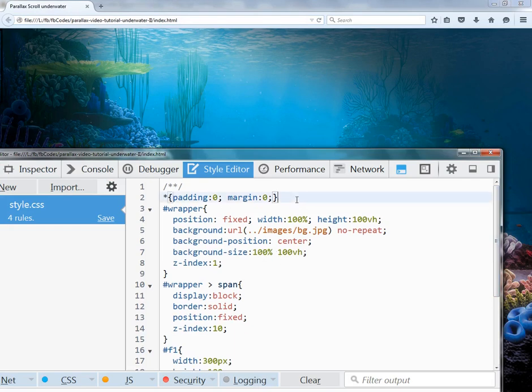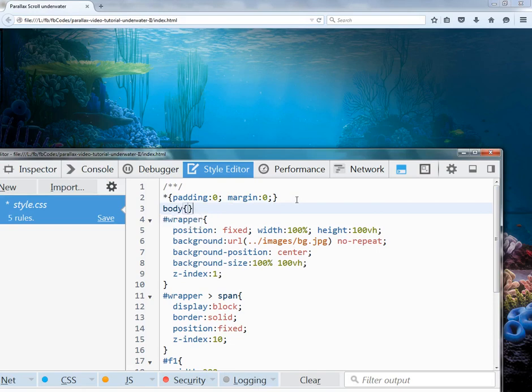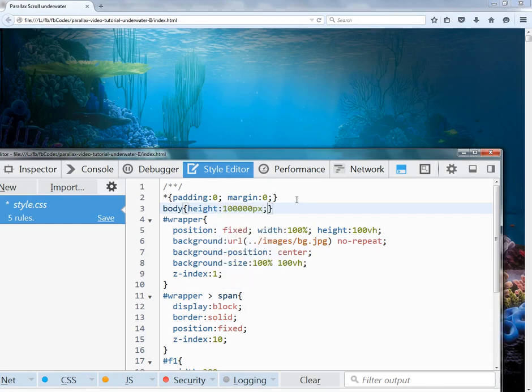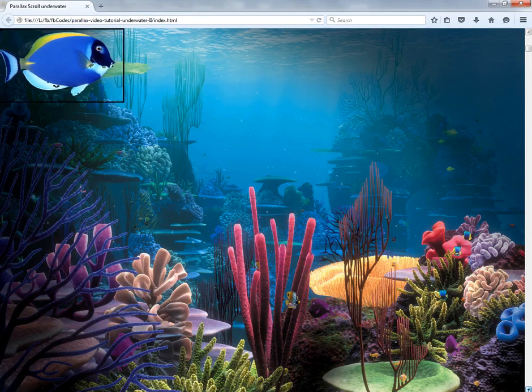First of all, I have to target the body, and I have to give it a huge height. The height is going to be 100,000 pixels. So now I'm going to start the scroll. So there's the parallax. There's my first fish.